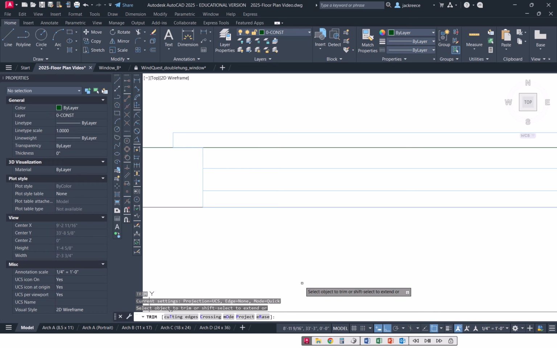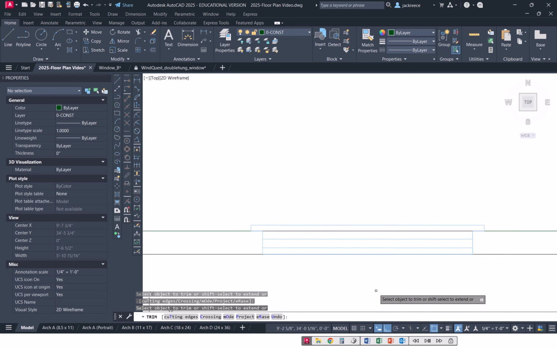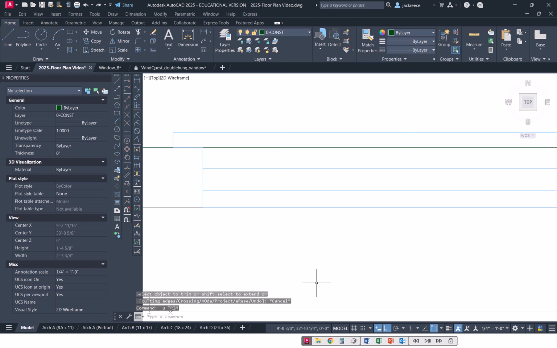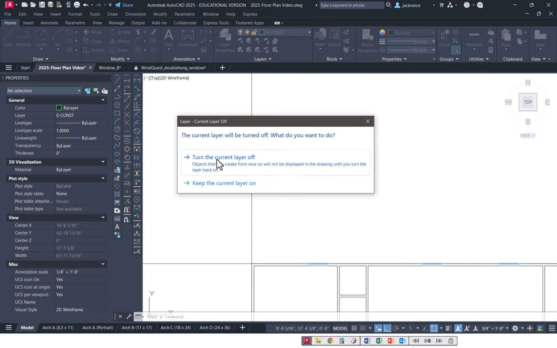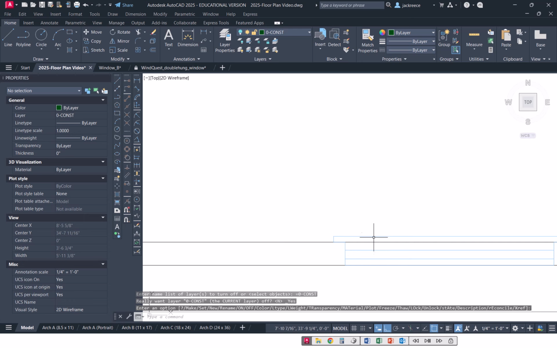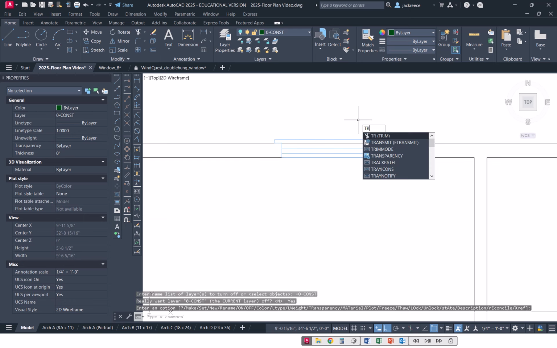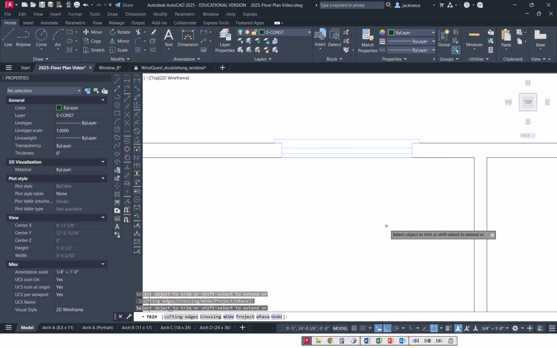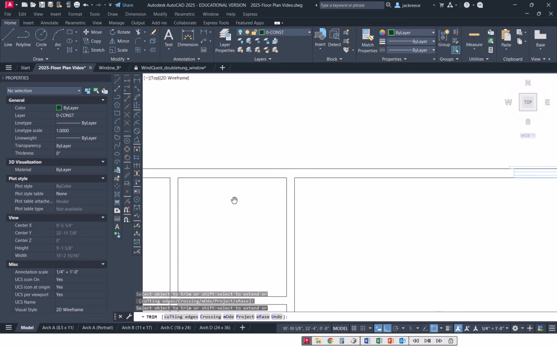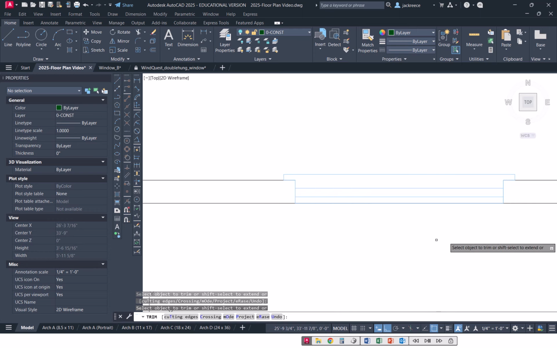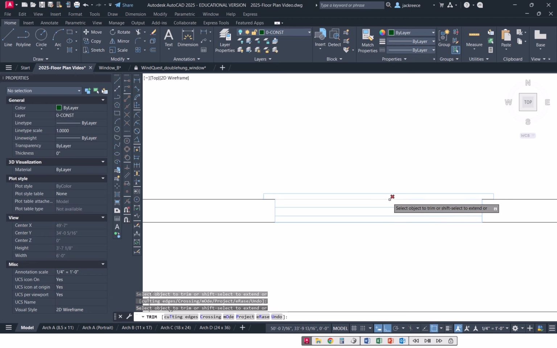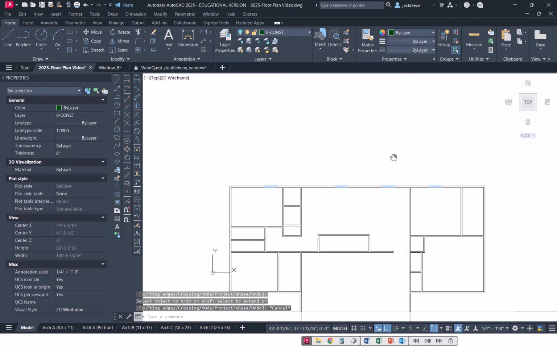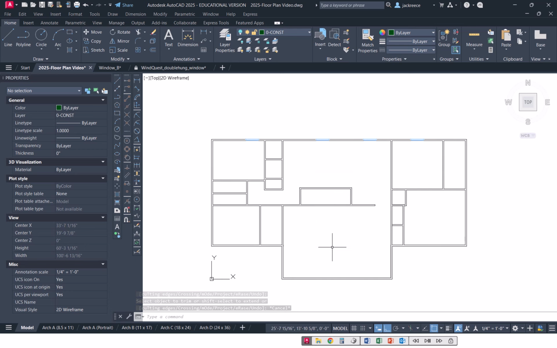So I'll go trim. Wait a minute. Before you start trimming, turn off your construction layer, or it'll trim out your construction lines. Now I can trim. And the only one I need to trim is that one on the exterior side of the wall. Okay. Okay, now you'll do the same thing all the way around.